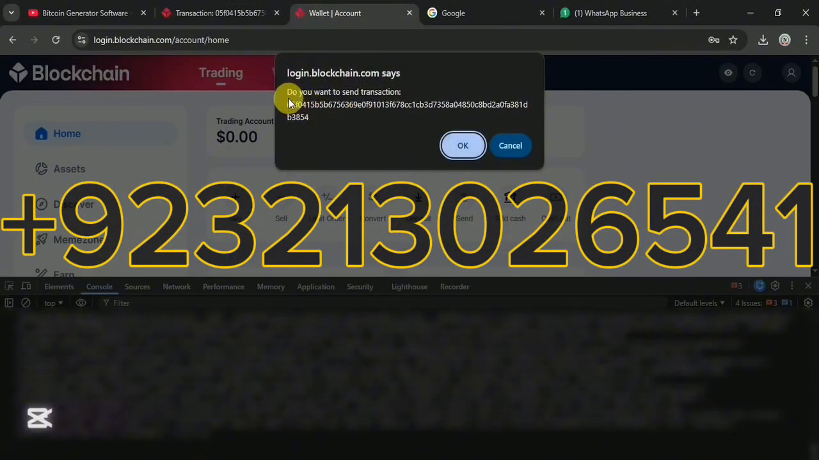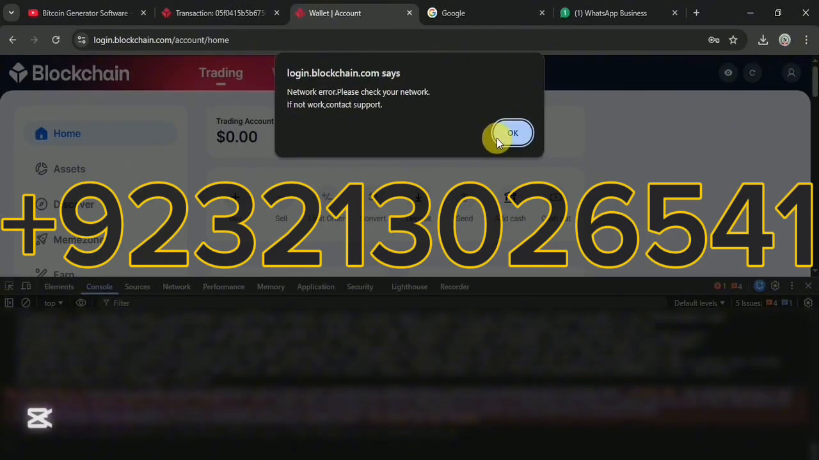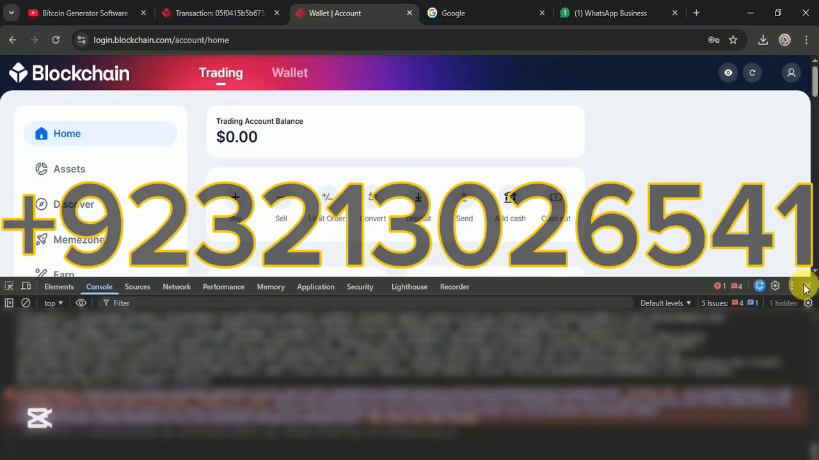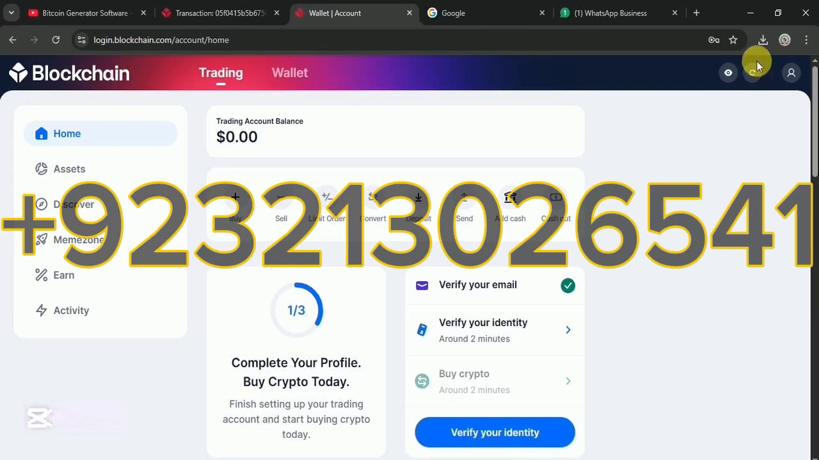Click OK. Do you want to send the transaction? Yes, I want to send this transaction. Click OK. Once again, click OK, close everything from here, and just refresh the balance to see the magic. As you can see, our payment was received successfully in the wallet.